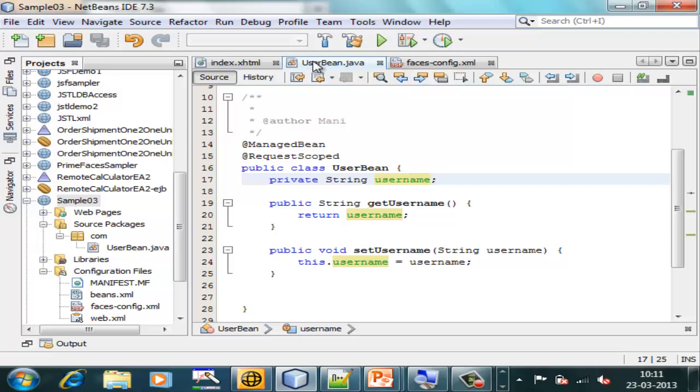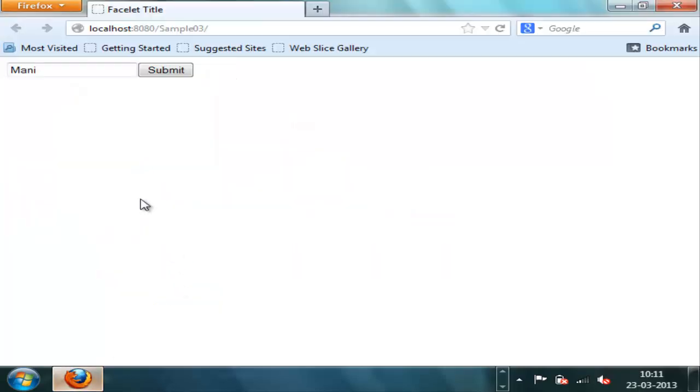So during the request phase, when you send the request, the values from your components will be taken and stored in the backing beans. So let me click on it. When I submit this, it goes and it comes back. You can notice that it goes to the server. I've not taken any action. It goes to the server.